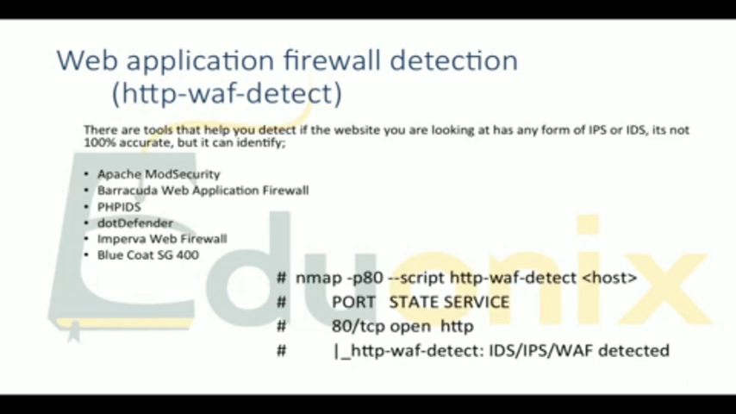So it's an Nmap script. If you run nmap -p80 for port 80, and then --script http-waf-detect and the host, you should get this information underneath if there is an IDS or an IPS detected. If not, you'll probably just see that there is a port 80 TCP open and the service is HTTP.